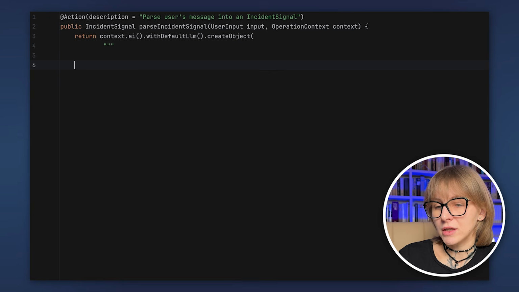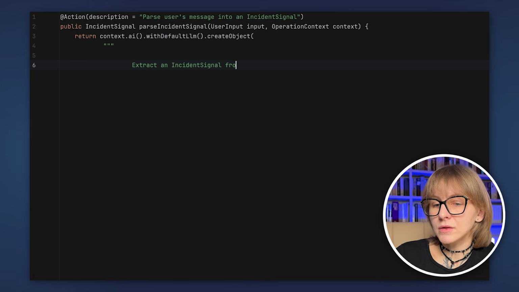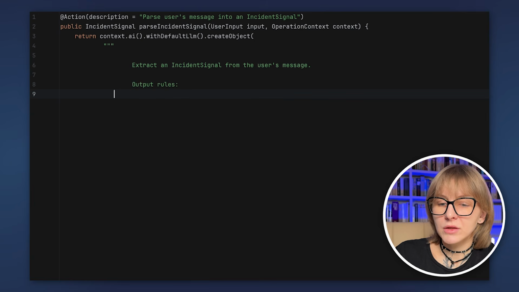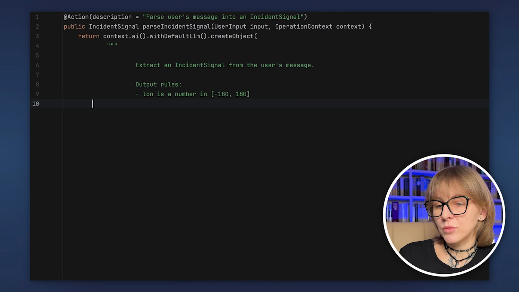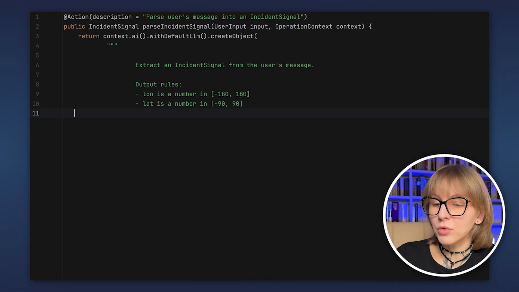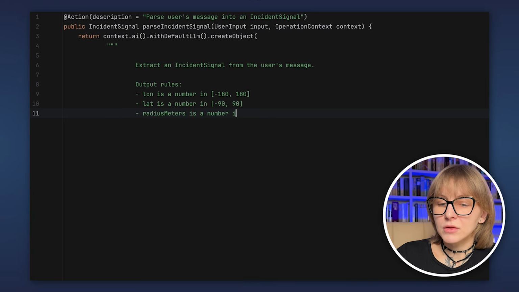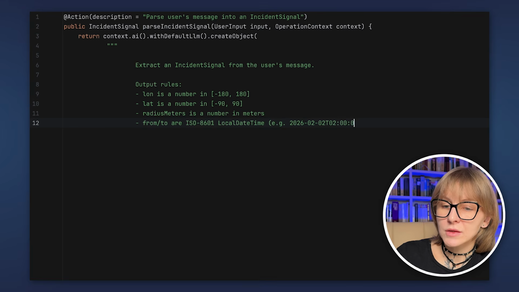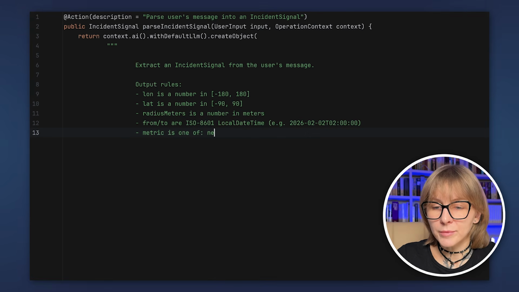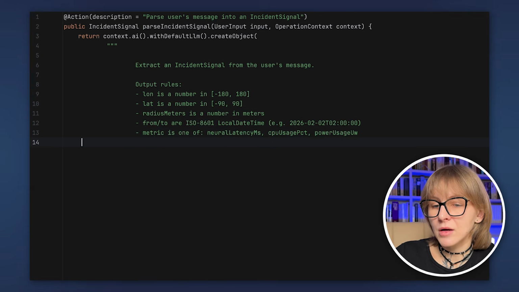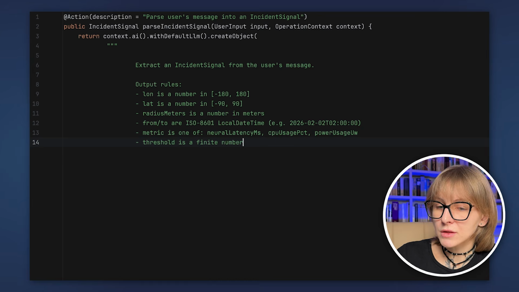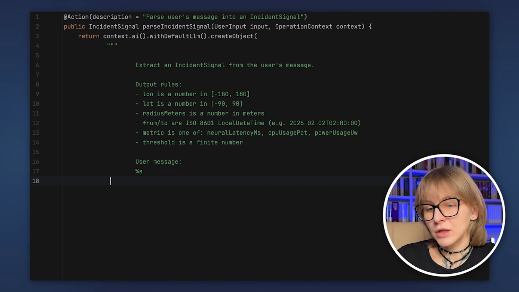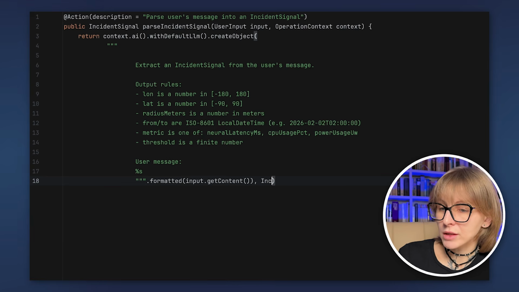It takes the raw text from the user and then calls the default LLM to parse the input into the incident signal. In the prompt, we specify several rules. They're very important because they constrain the output. So for instance, latitude and longitude should be within the valid ranges. For time, we use local datetime format. The metric must be one of the 3 allowed values, and the threshold must be a real number. As a result, we go from unstructured text to a typed object, incident signal.